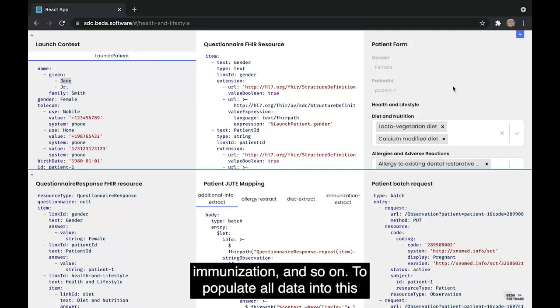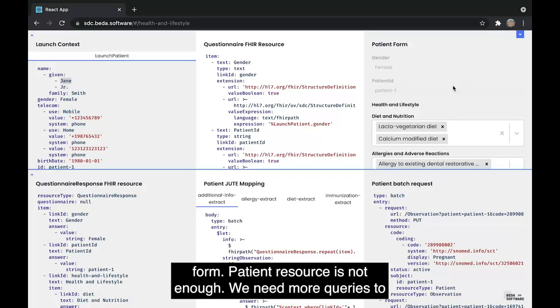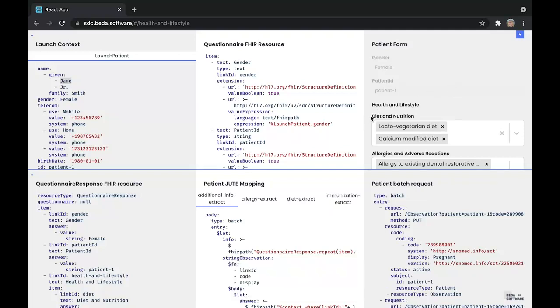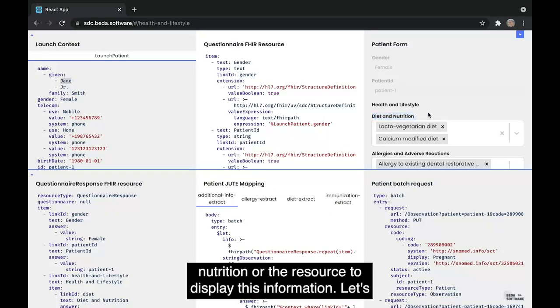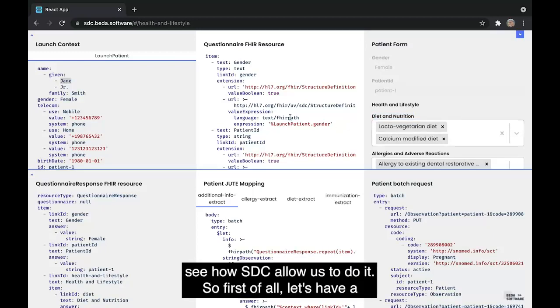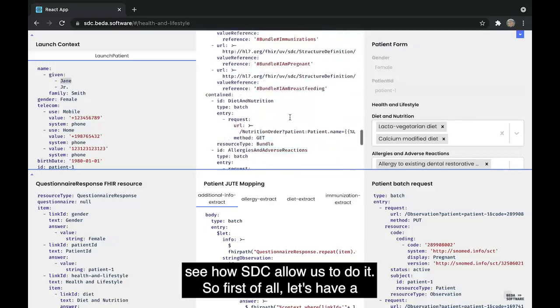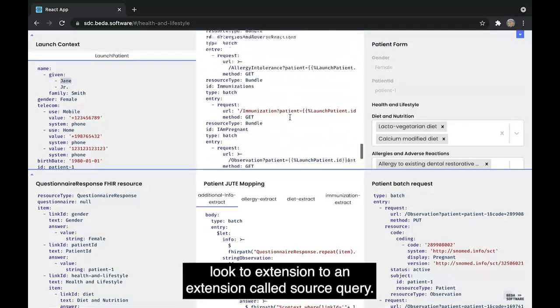To populate all data into this form, patient resource is not enough. We need more queries to FHIR servers, we need more data, we need to somehow load nutrition order resource to display this information. Let's see how SDC allows us to do it. So first of all, let's have a look at an extension called source query.